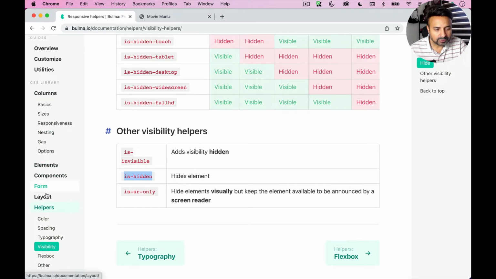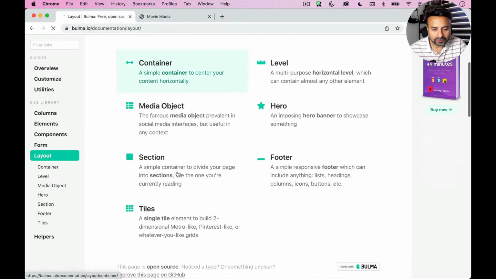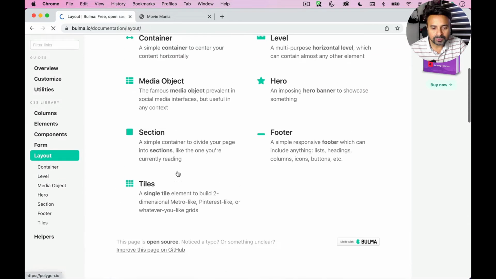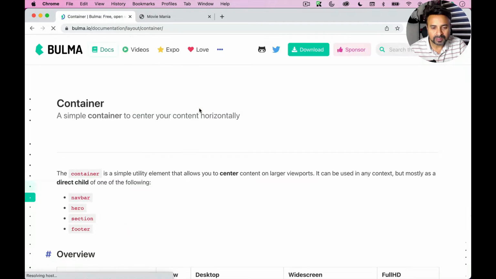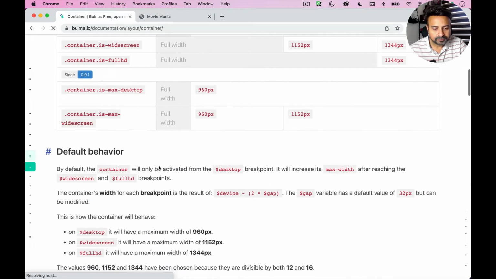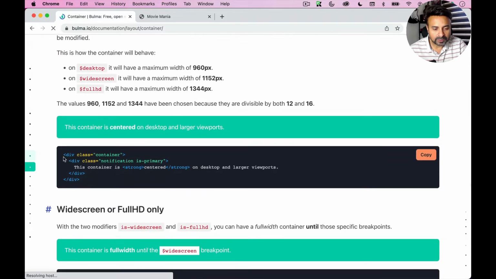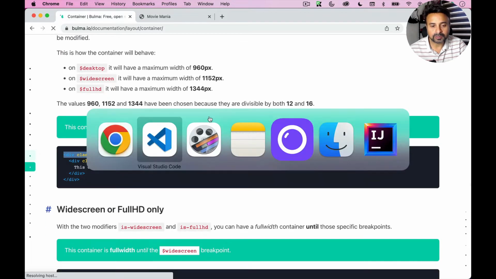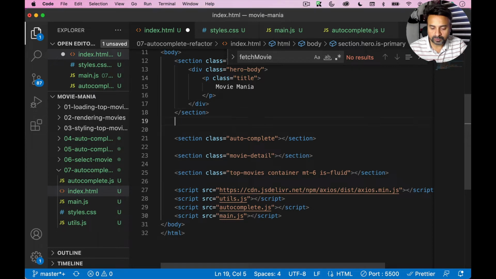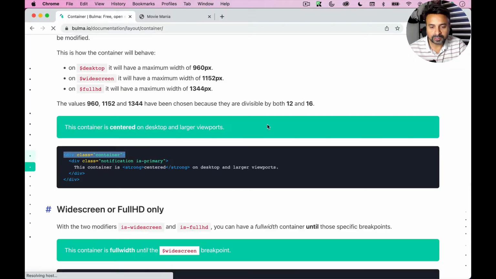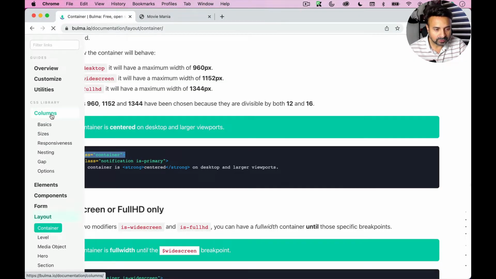Let me find out the container class. So I'm going to use layout and let's use this container, the container element. Let's pick this element first, the container one, and let's put it here. So this container is going to have the columns. So let's use the columns, the basic.